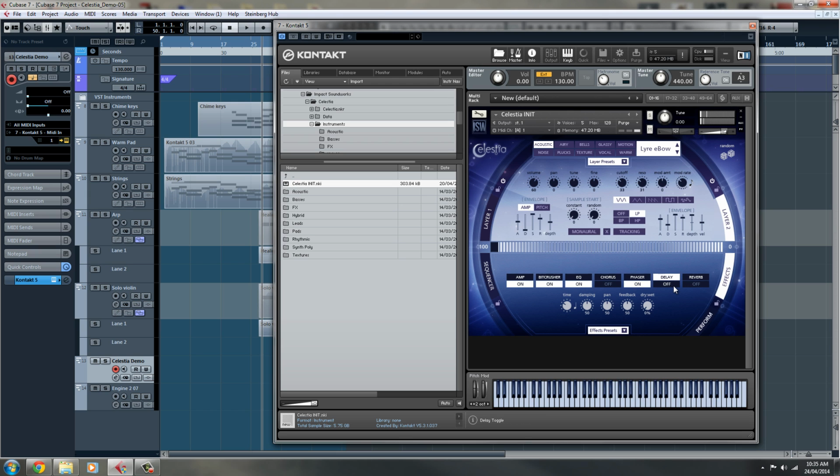And maybe a bit of delay. A bit of delay never hurt anyone. And the delay is time locked. And you can switch how it works the panning. So it's kind of like a ping pong effect.